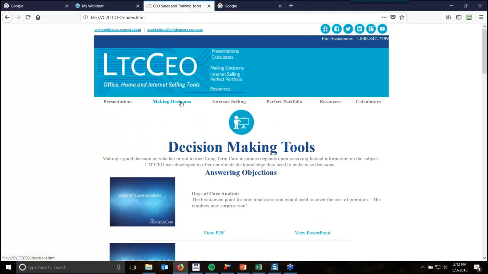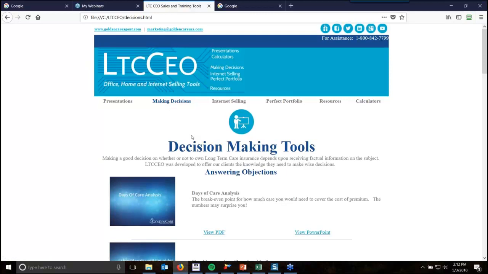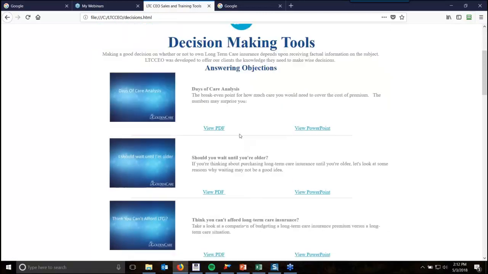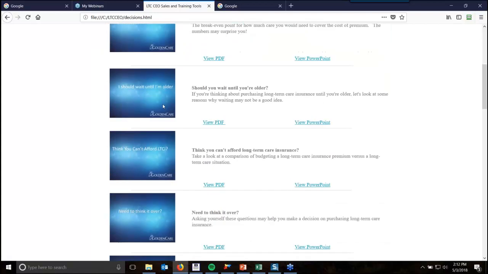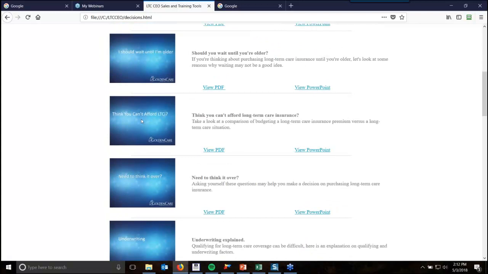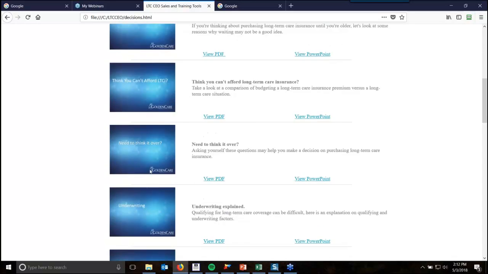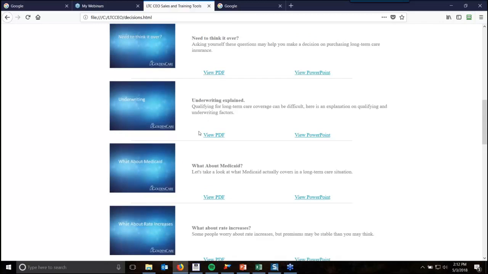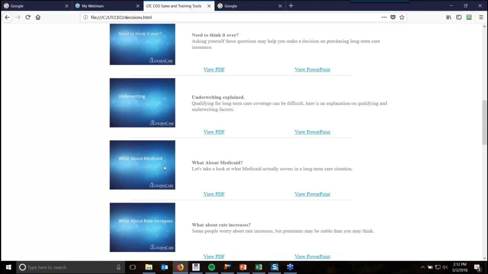Making decisions. If I click on making decisions, again, remember you don't need an internet connection for this. Once you get it on your computer, it's on your hard drive, so you can use this tool just with your hard drive. Making decisions, you can see here, all the different objections that you might have are listed down here. I should wait till I'm older, days of care analysis, think you can't afford it, I need to think it over. Again, I'm not going to open each one of these here because I know your time is valuable, and I have a lot of things I want to show you.